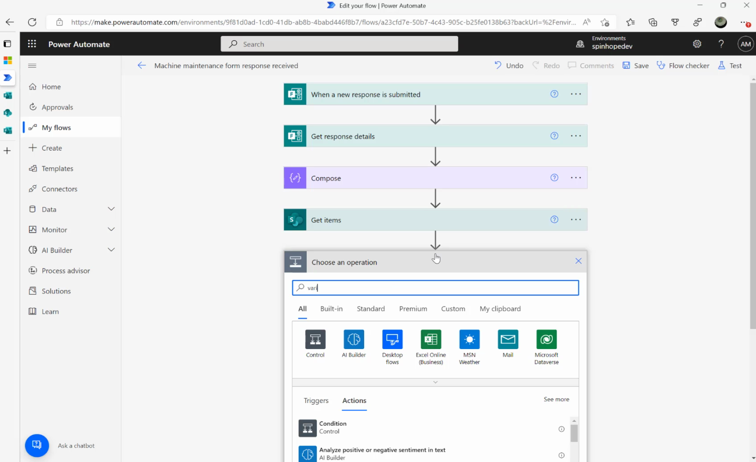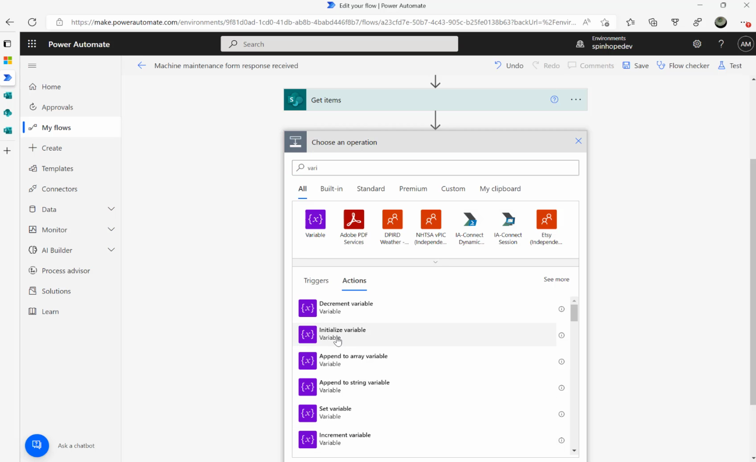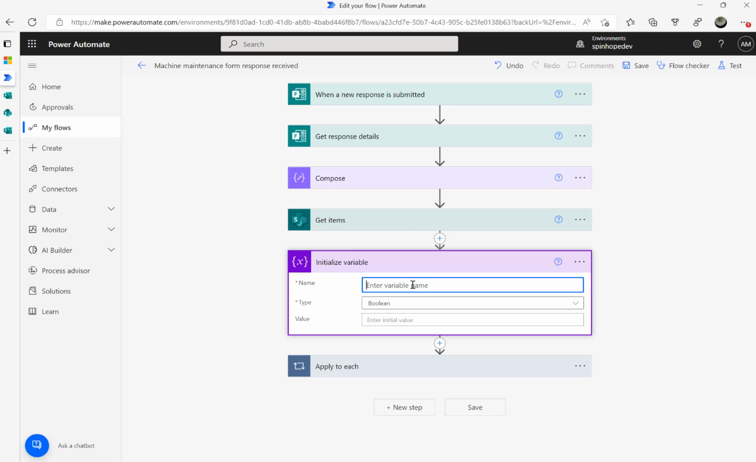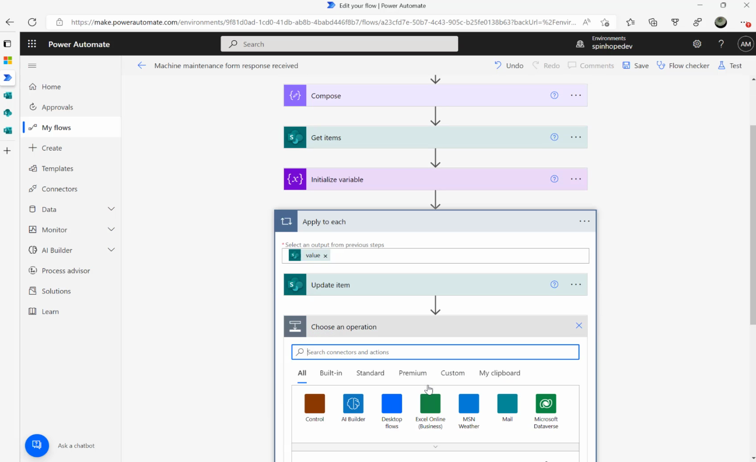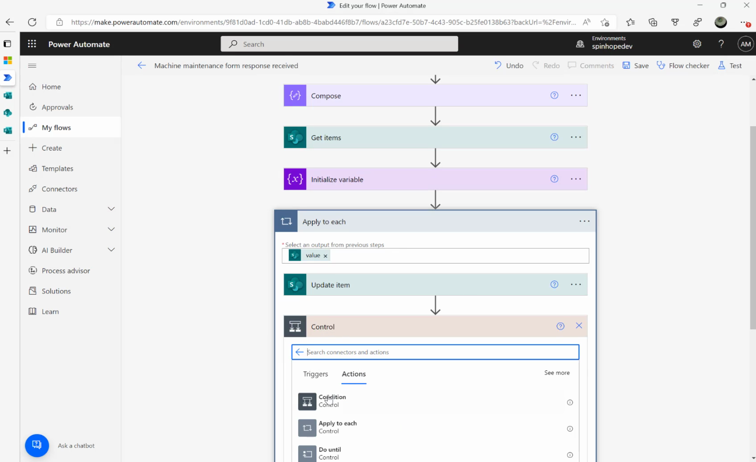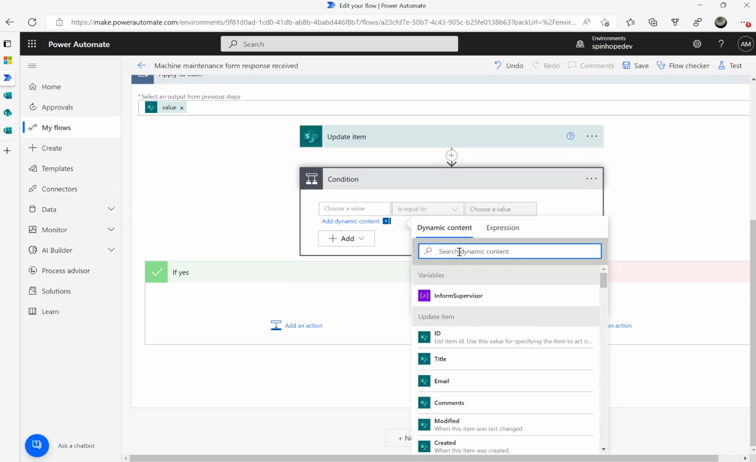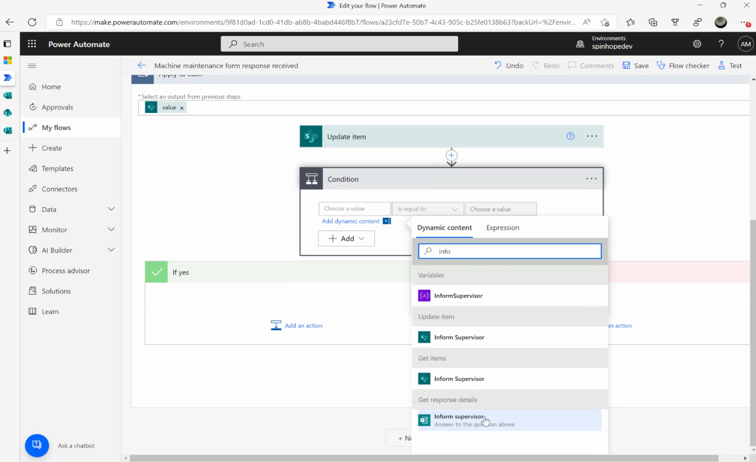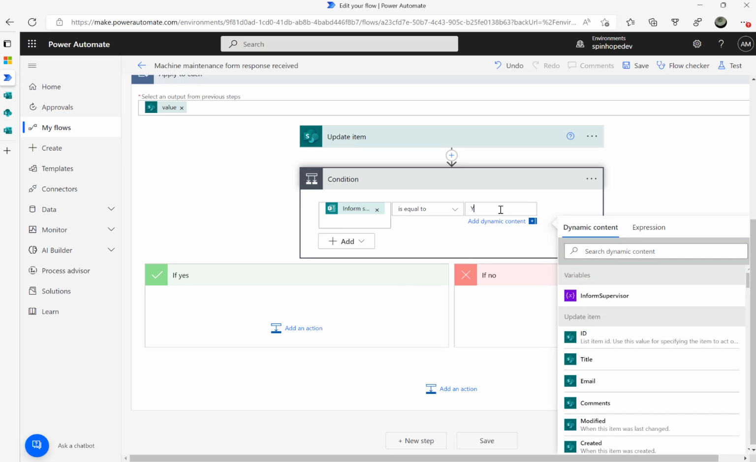Right, we need to declare a variable here. So I'm going to declare a variable, initialize variable. Call it inform supervisor boolean. Yeah. Then leave it at that. Then here I'm going to add an if condition. And under the if condition, I'm going to say inform supervisor from my form, get response from the Microsoft form answer, see this one. Yeah, is equal to yes.